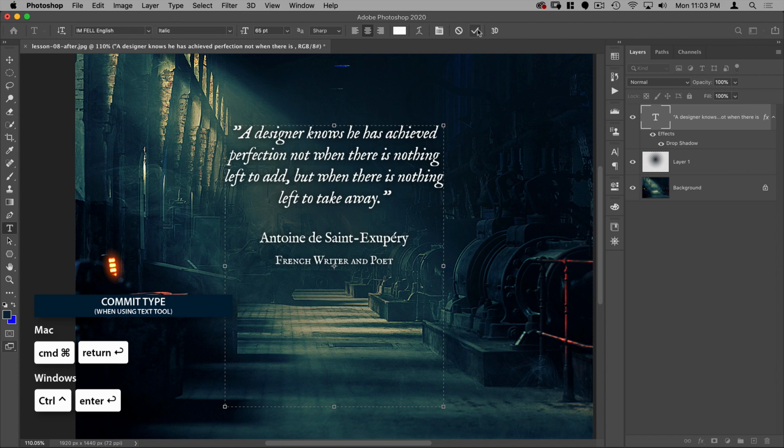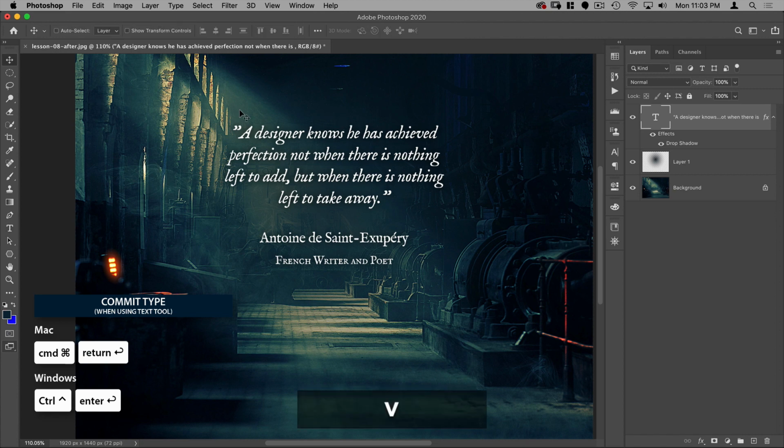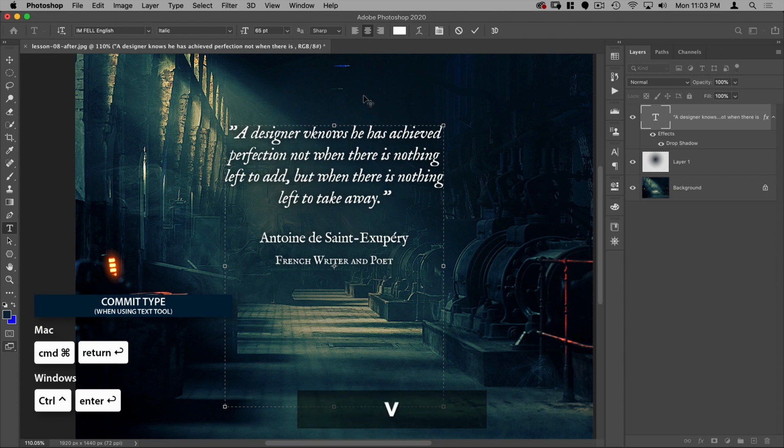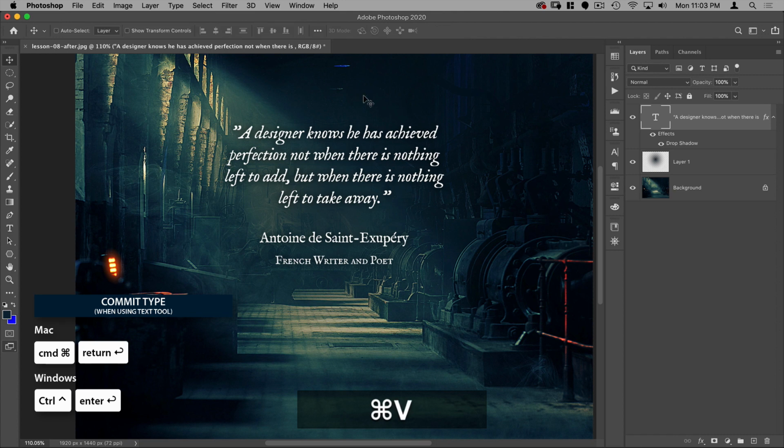Now you'll notice this check mark. That's how you do it if you're not using a shortcut. But the shortcut for that is Command Return. And that will commit the type and allow you to use all your other single letter shortcuts. Obviously, if you're in type and you hit V, for example, it's just going to type a V. So Command Return, then hit V, and you can see I've now defaulted to my Move tool.